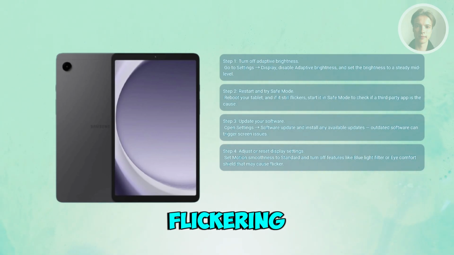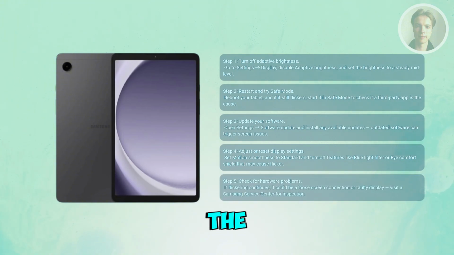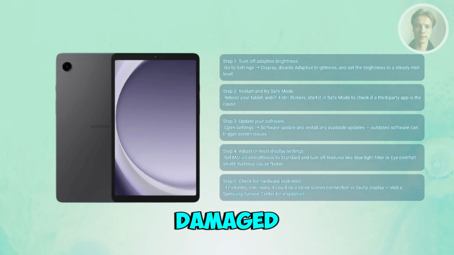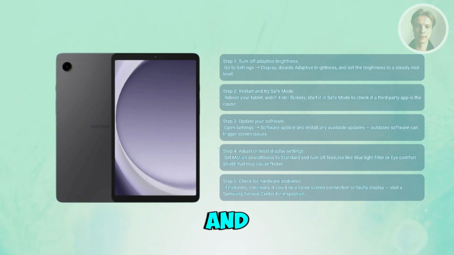Now, if the flickering persists after all the previous steps, it might be a hardware issue, like a loose screen cable or a damaged panel. At that point, backing up your data and visiting an authorized Samsung Service Center is the wise step.